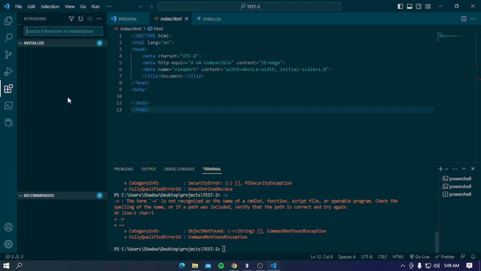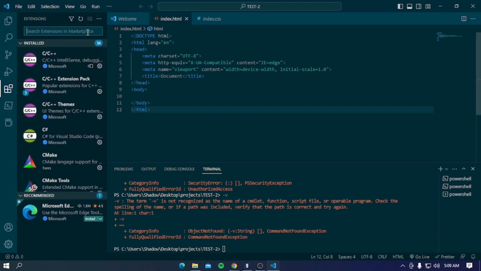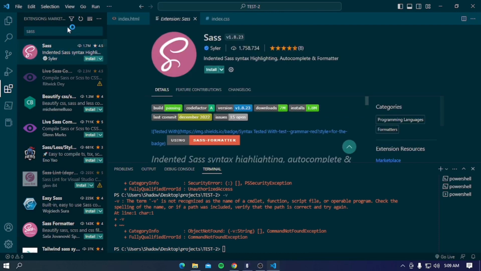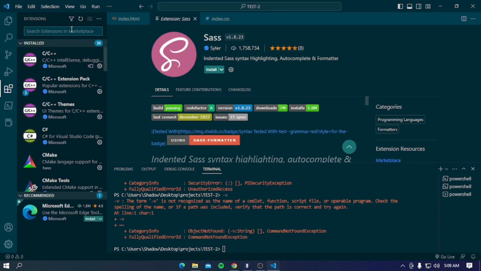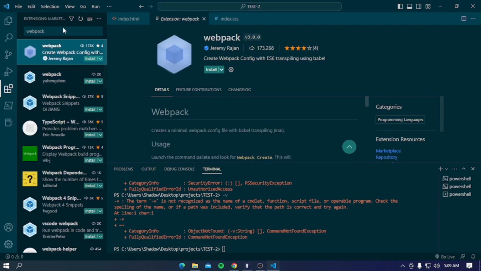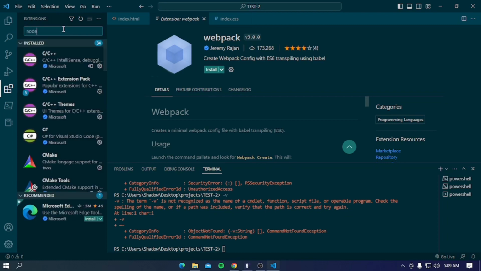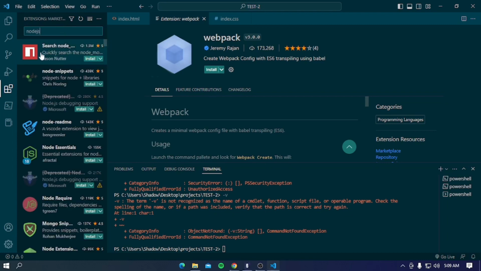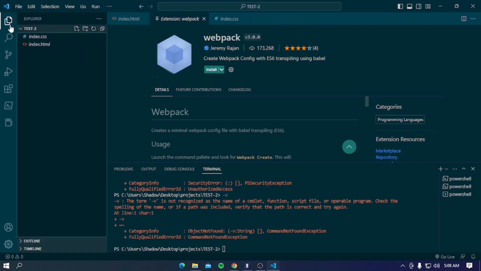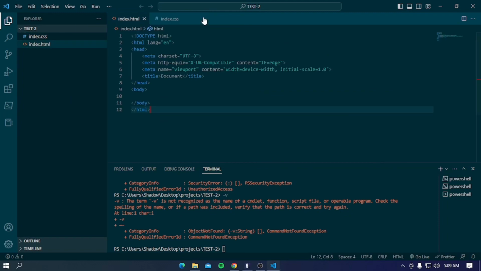You guys can also install extensions on here too. Make your life easier. You can install the SASS extension. I believe it's a Webpack extension. Yes, it's a Webpack extension right here. I'm pretty sure there is a Node.js extension. Yep, there is a Node.js extension as well. But that's how you install dependencies or independencies.